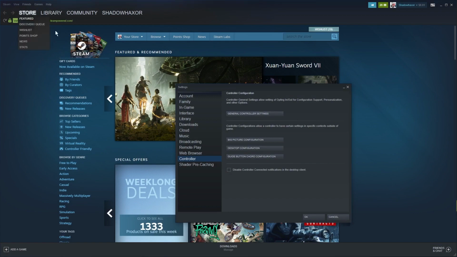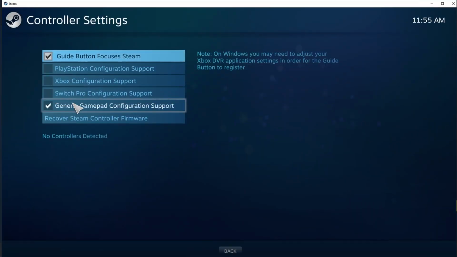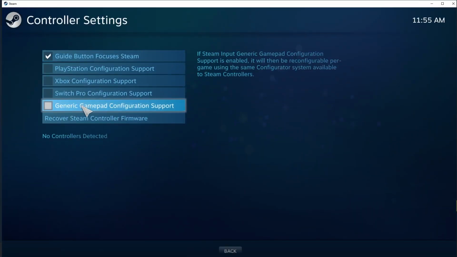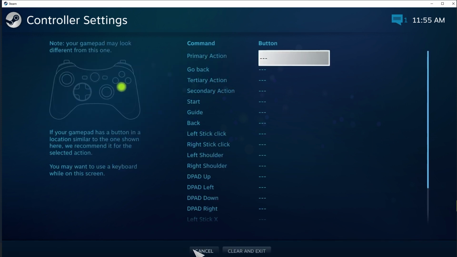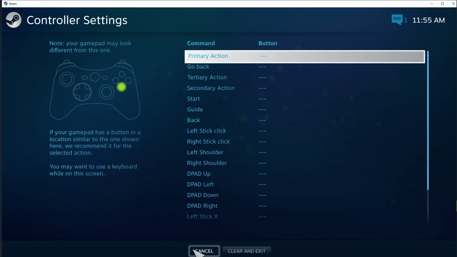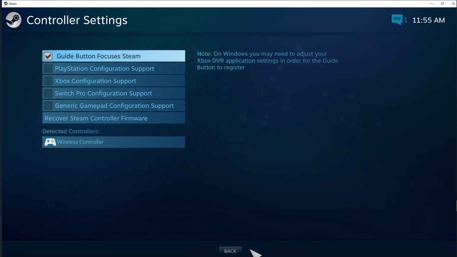Exit out, go back to general controller settings. There's no controller in place. We'll take that off, plug the controller in, and it shows up as wireless controller yet again. There is no configuration. The controller does not work properly. There is nothing set up. It is pretty much useless unless you go in and manually configure it yourself once again.